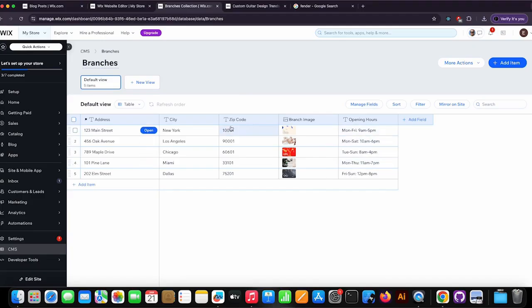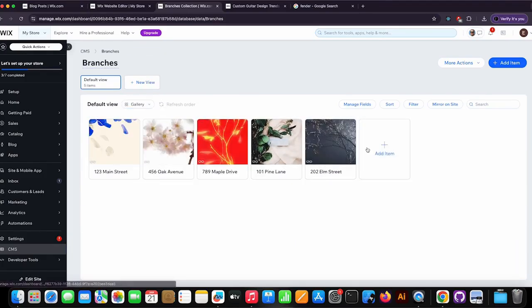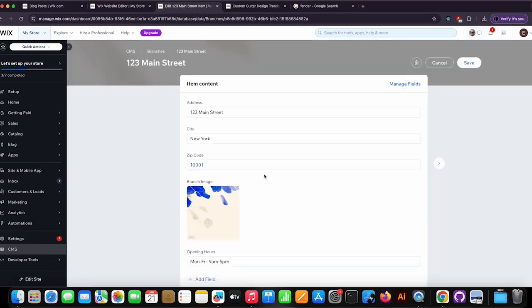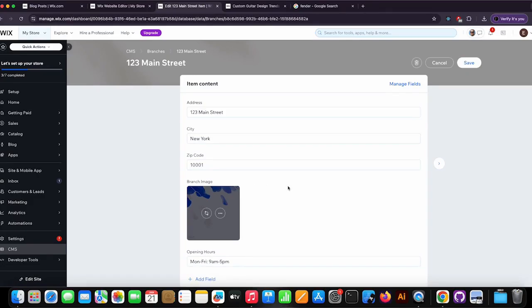We can, of course, view it as a table. We can view it as a list. We can view it as a gallery. And of course, we can also edit it. Let's click, so I will reach a very, very convenient editing mode. I can, of course, update the image. Okay, it placed some random images. Let's change the image.